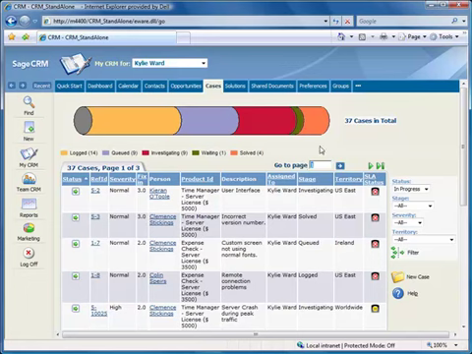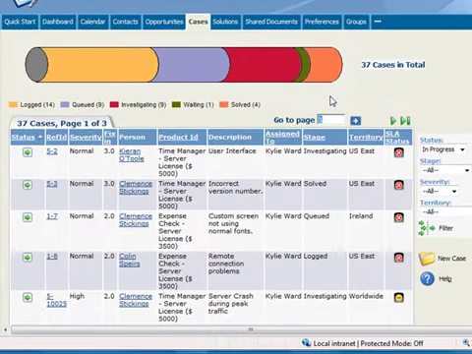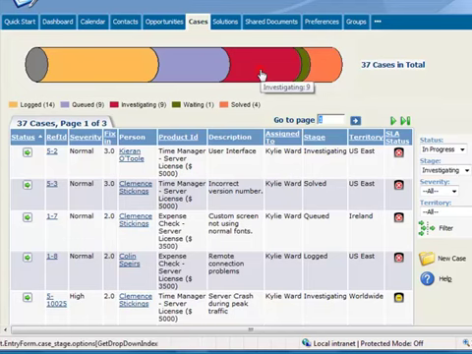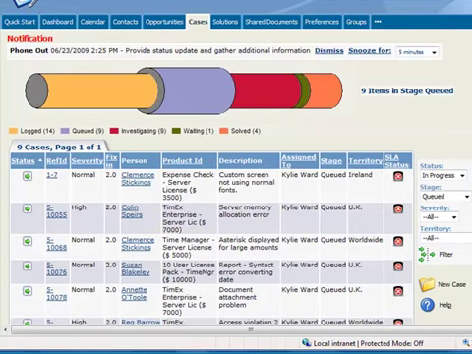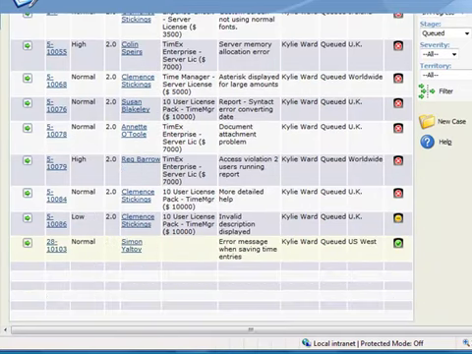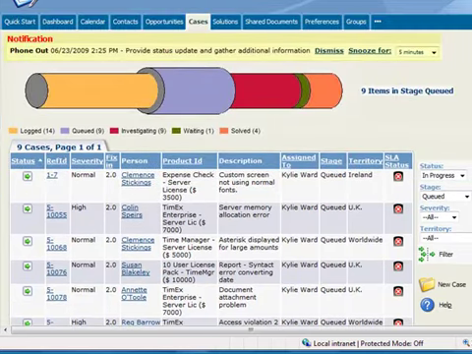Kylie's preferences are set so that we see her list of assigned cases in My CRM as soon as we log in. We can filter the list by status by clicking on the cases pipeline. We're most interested in the queued stage since these are the cases that have recently been assigned to us, and at the bottom of the list is the case that we just created and assigned to Kylie. Also, notice the notification banner at the top of the screen. This is a result of the on-screen reminder option that we checked earlier to alert Kylie of the scheduled status update phone call to the customer.